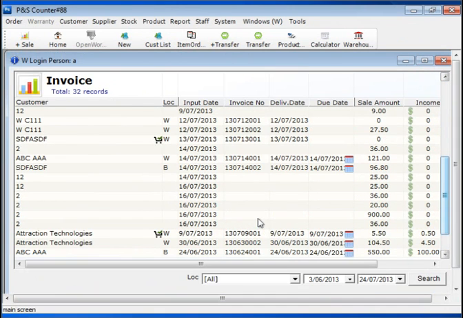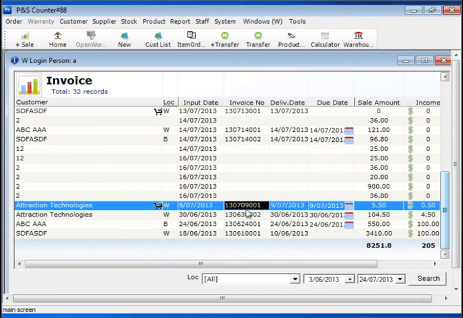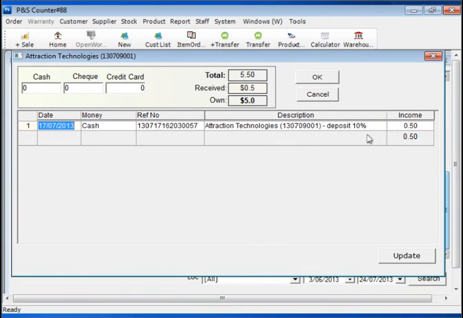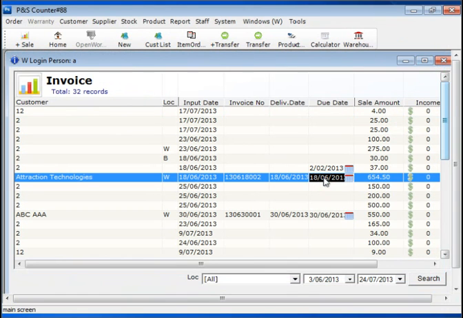And this is how we pay the money, and of course we can pay more in the future. So the total sales amount is $5.50, and we have received 50 cents as a deposit, and there is $5 outstanding. Okay, this is how we create and pay the invoices.